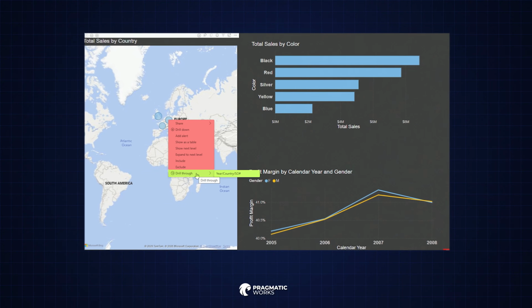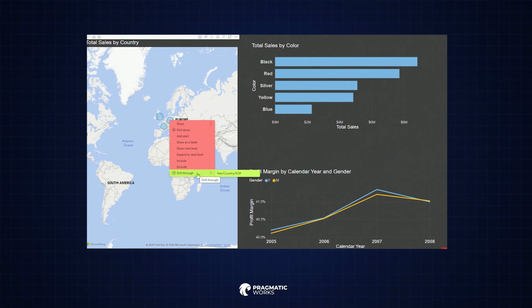You want to know the key difference between drill down and drill through. Drill down lets users move deeper within the same visual by navigating through a hierarchy, such as going from year to quarter to month within a chart or a visual. Drill through allows a user to go from one report page to a more detailed report page that's filtered to a selected data point, by clicking, let's say, a customer and opening up a customer details page.